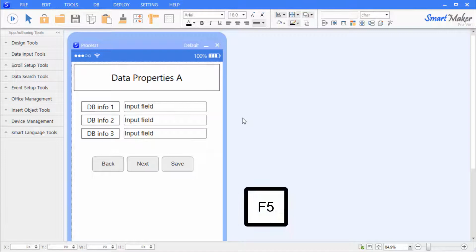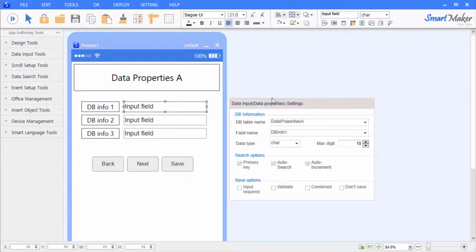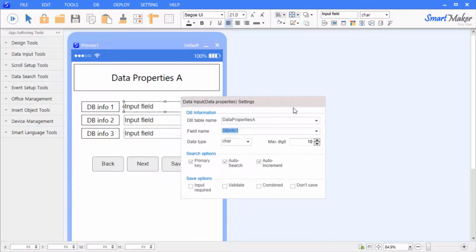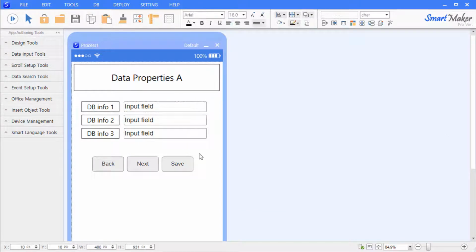Let's press F5 so AI Engine can automatically set data properties items by analyzing the components on the screen. If you check data properties again, you can see that the title data properties A is extracted and set as the table name and the item name dbinfo1 foot on the left is extracted and set as the field name. To change the table or the field name manually, or to configure more than one table in a single program screen, you can enter the names manually.